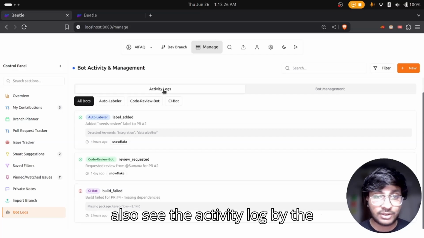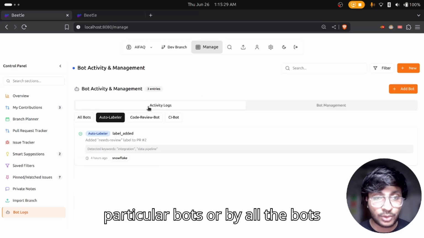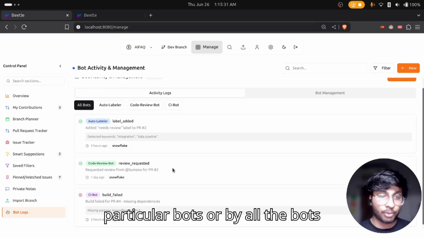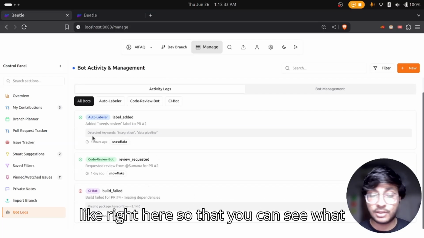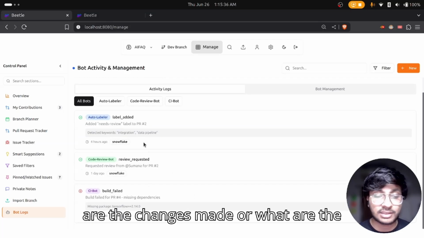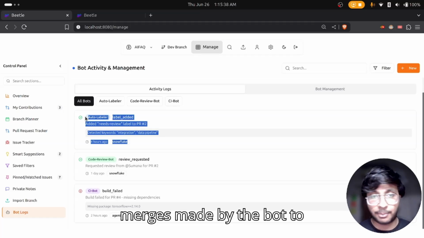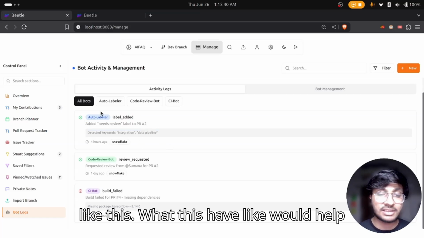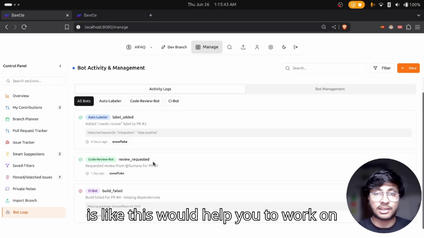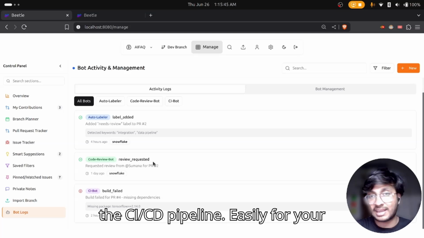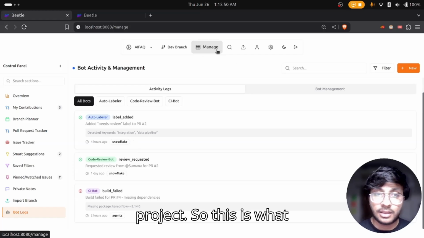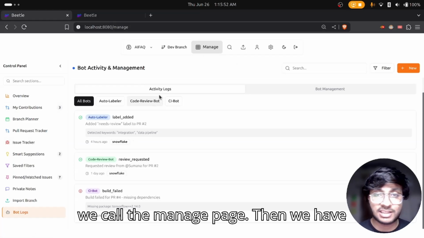You can also see the activity log by a particular bot or by all the bots right here, so that you can see what changes or merges were made by the bot. This would help you work on the CI/CD pipeline easily for your project. So this is what we call the manage page.